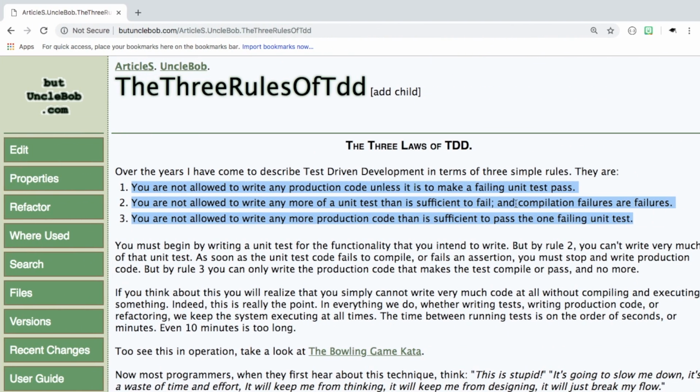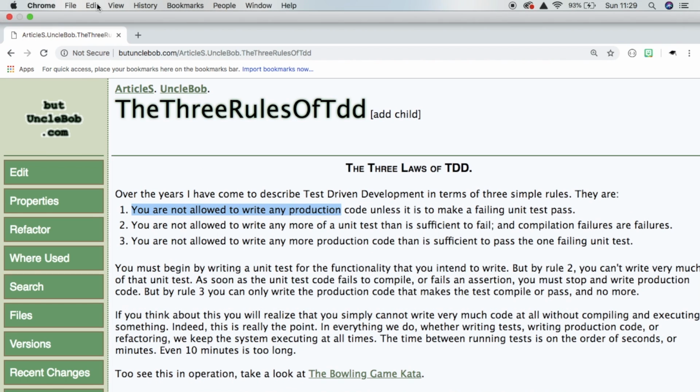So what is test-driven development? We have this article here, and it's from Uncle Bob, who is a really popular guy in the world of software development, agile specifically. So we're going to look at these 3 laws. The first one is that you're not allowed to write any production code unless it's to make a failing unit test pass. We're not allowed to write any more of a unit test than is sufficient to make it fail. And we're not allowed to write any more production code than is sufficient to make one failing unit test pass. So we're going to be following these 3 rules.